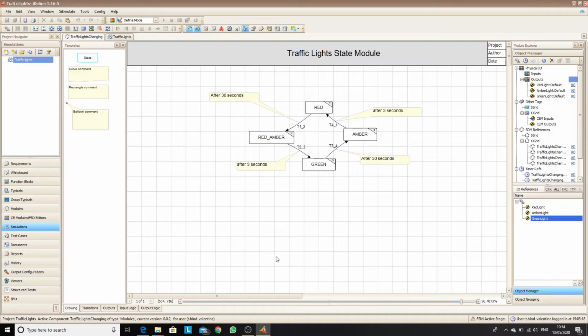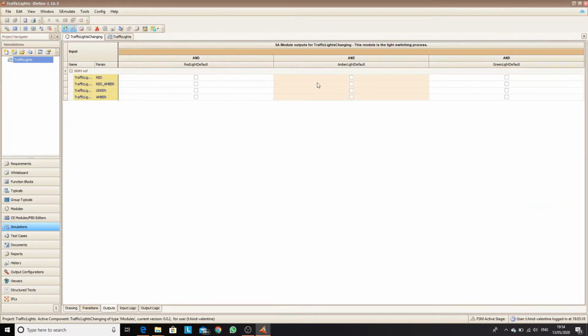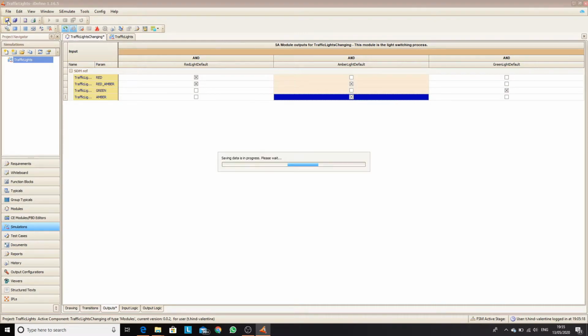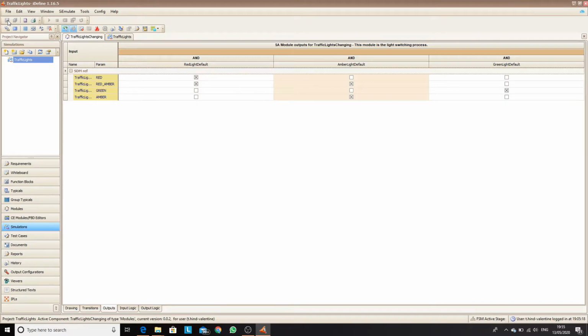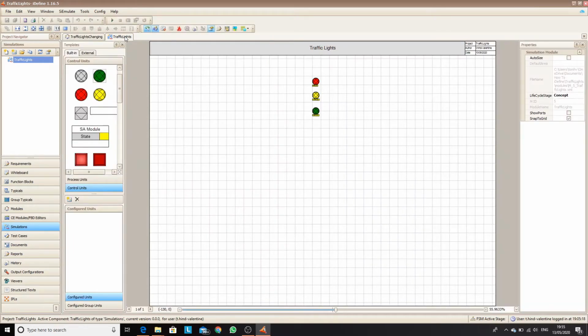Now if I go to output, you can see this cause and effect diagram, and I want to relate the states on the left to the outputs that I've now associated, right? So I want to say that when I'm in the red state, I want it to be red. When I'm in the amber, I want it to be amber. And when I'm in the green, I want it to be green. Now I also want it to be red and amber when I'm in the red and amber state. So that's what I've done here.